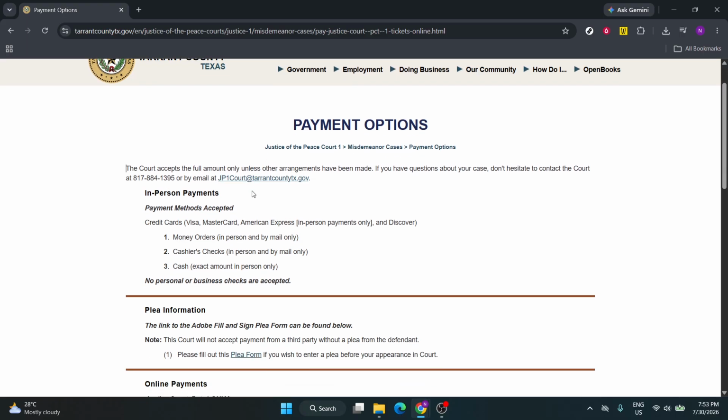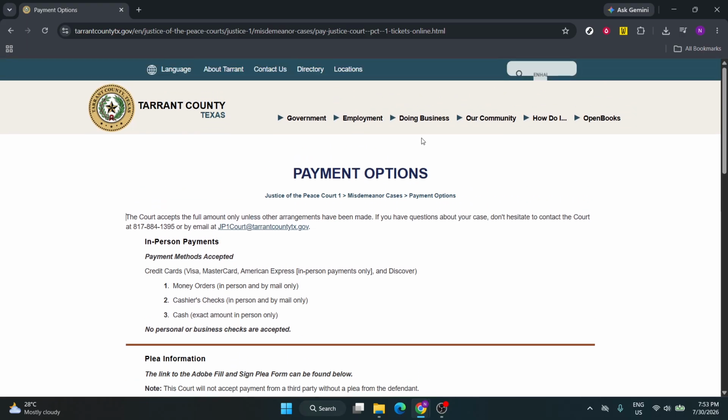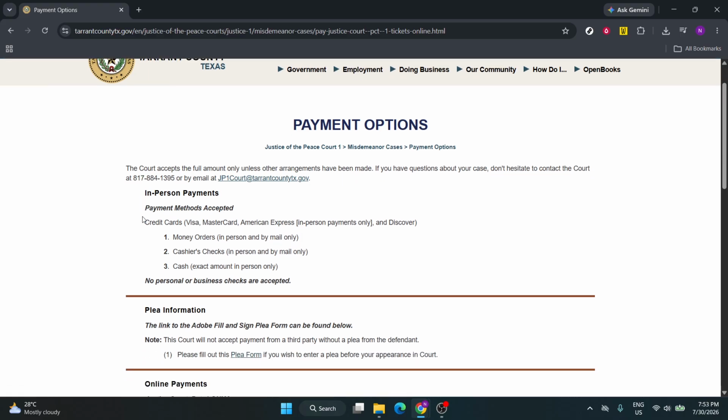Once you're on the site, look for the section labeled Payment Options. This is where the county provides instructions for handling eligible tickets online. Take a moment to read the page carefully so you understand what type of payment process applies to your situation.